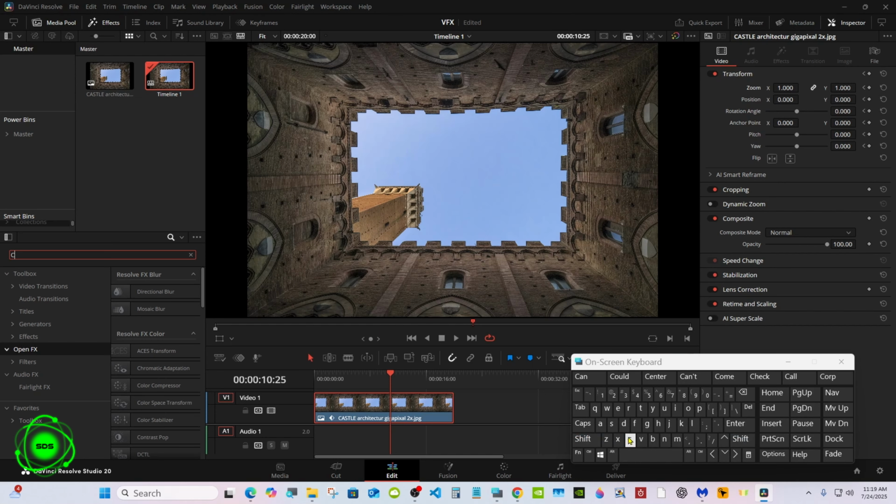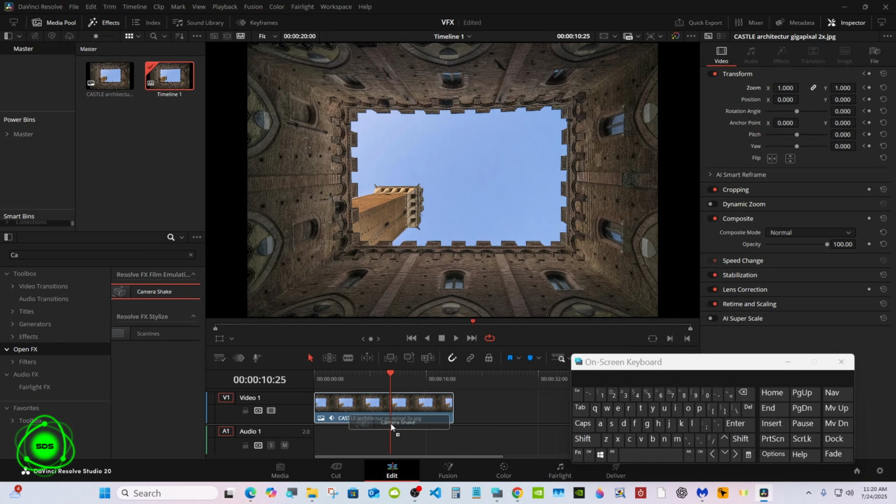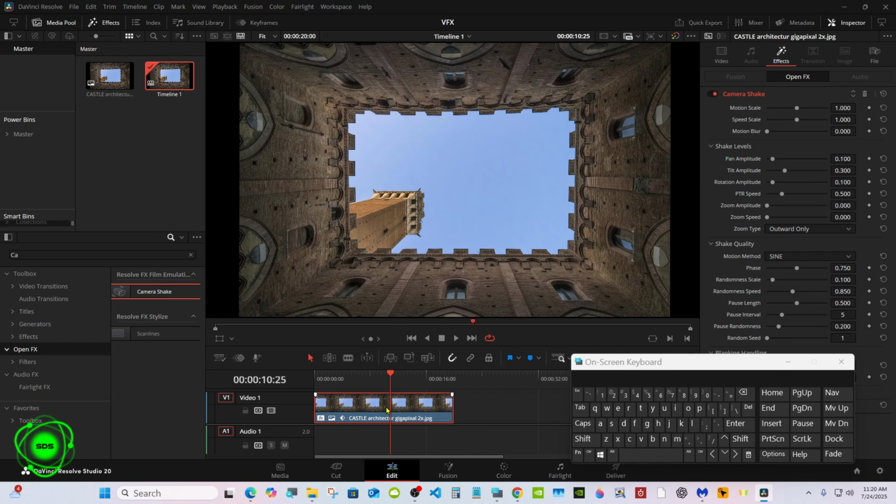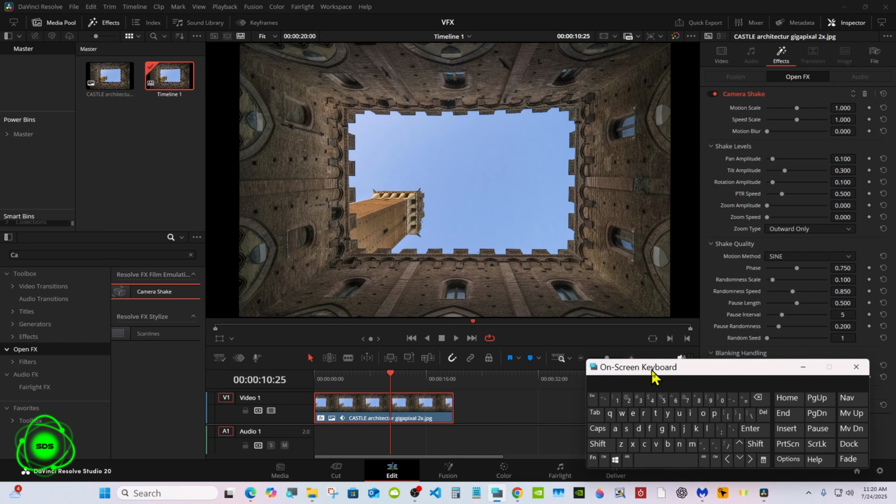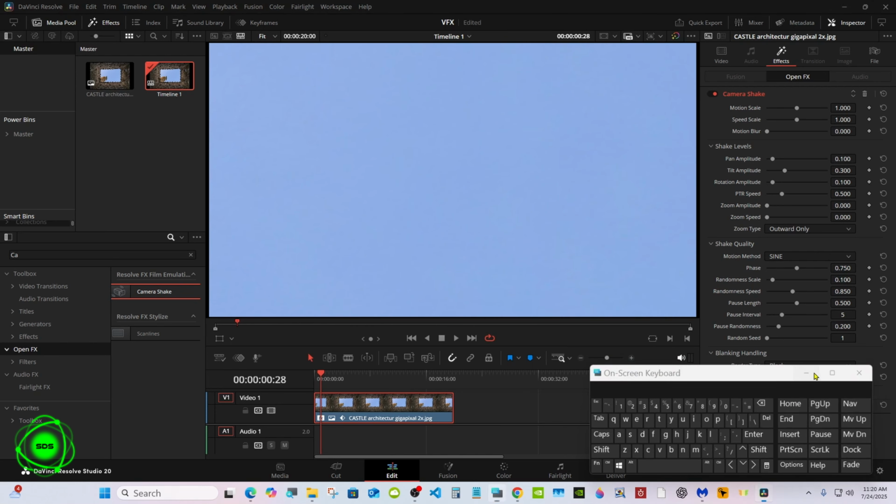And in the search window, put in camera shake and drop it on your media. You can also use an adjustment clip. Set that on top of your media, and you can put it directly on that as well.